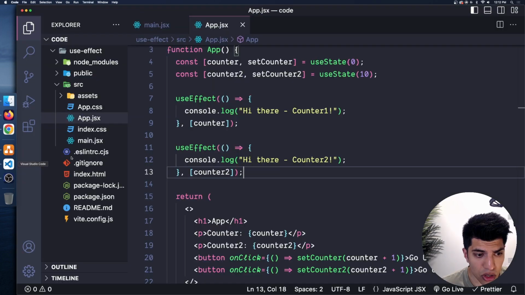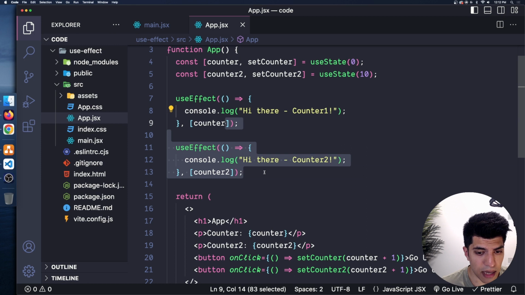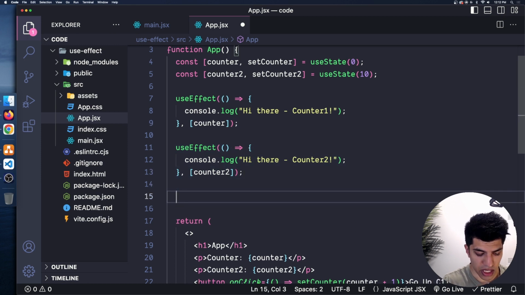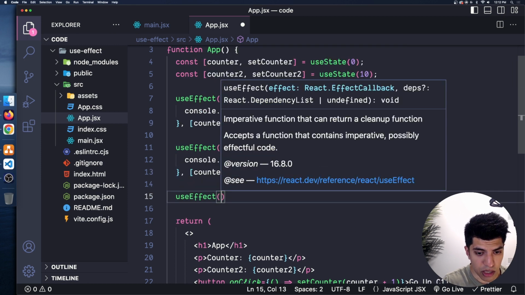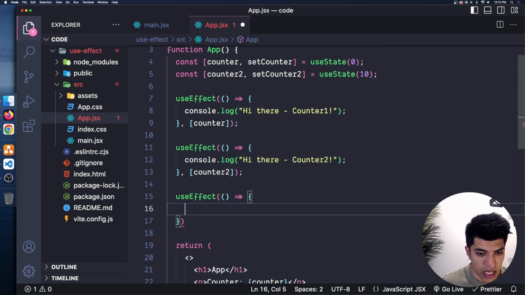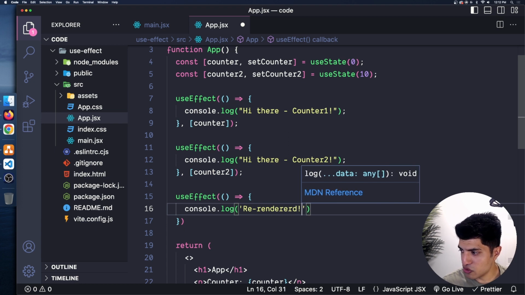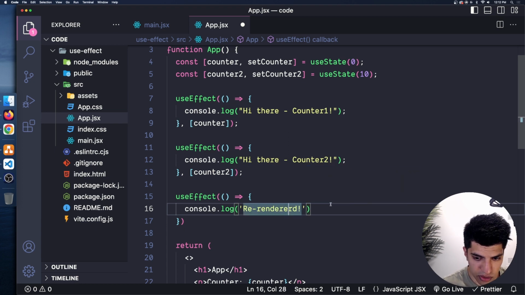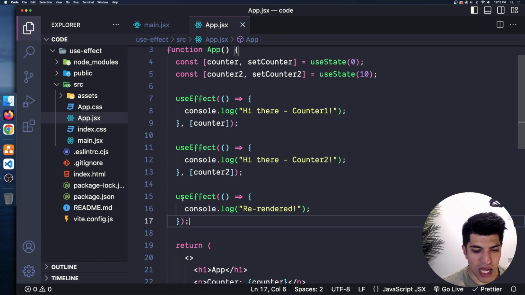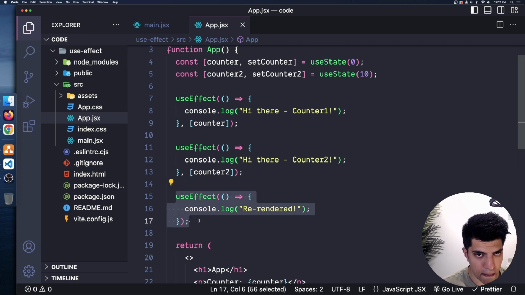Now, I want to contrast this to what happens if I run it on every single re-render. I'll put another useEffect on here, and I'll say console.log, and I'll just put "re-rendered," just like that. I can't really spell re-rendered. There you go. And this is going to have no dependency array, which means that this is going to run every single re-render.